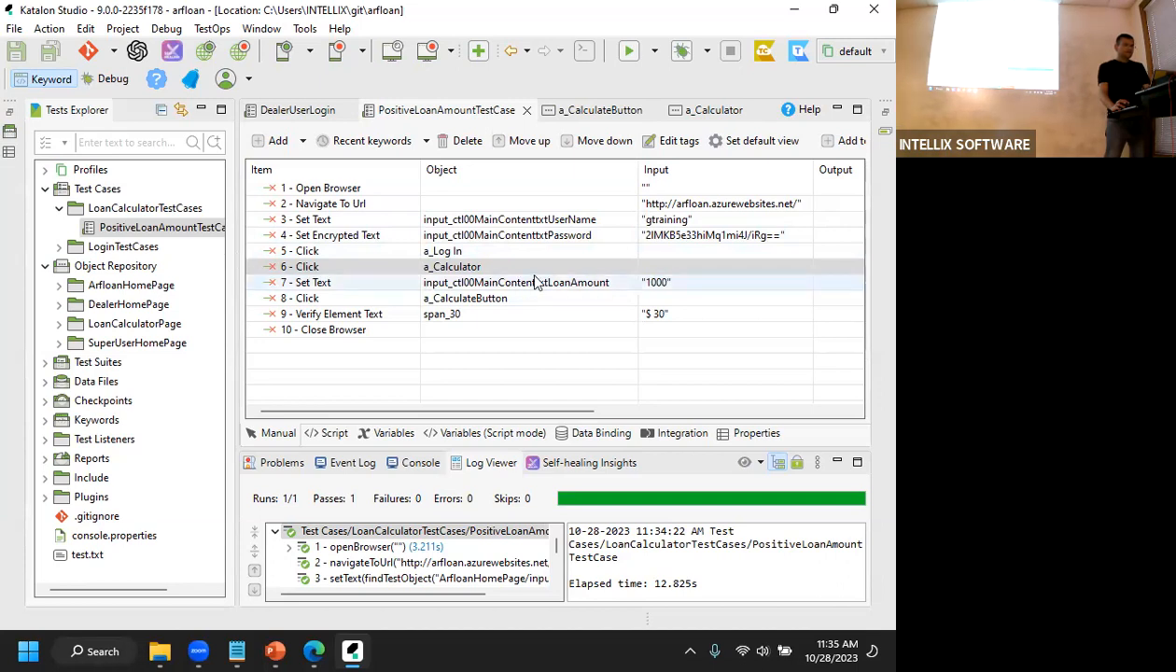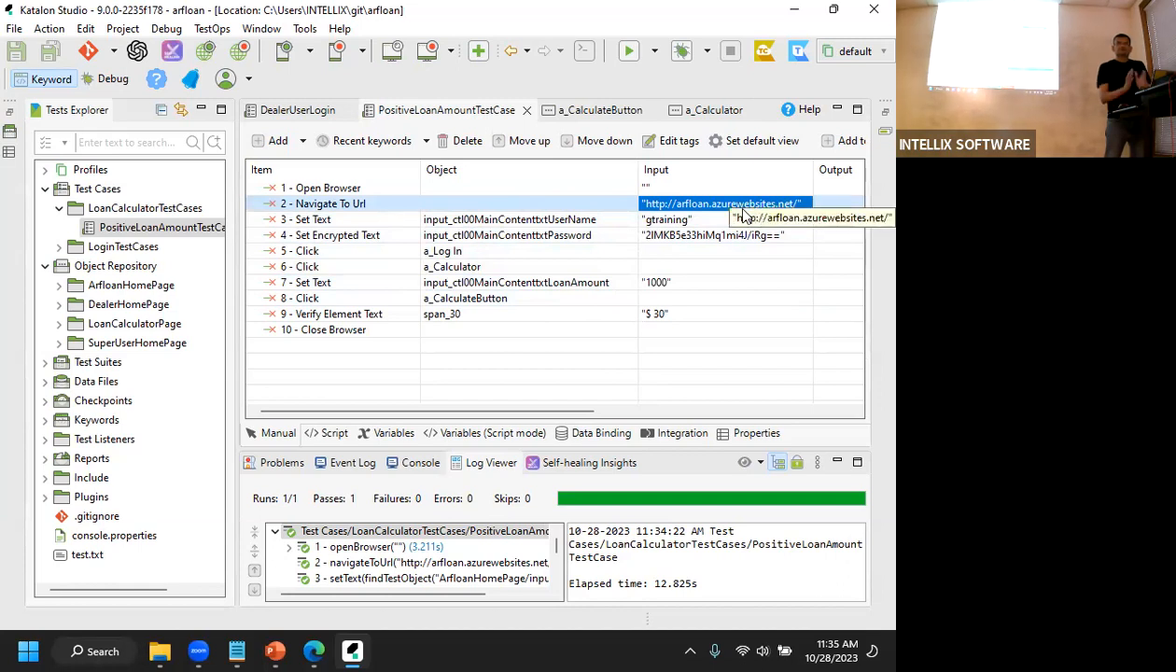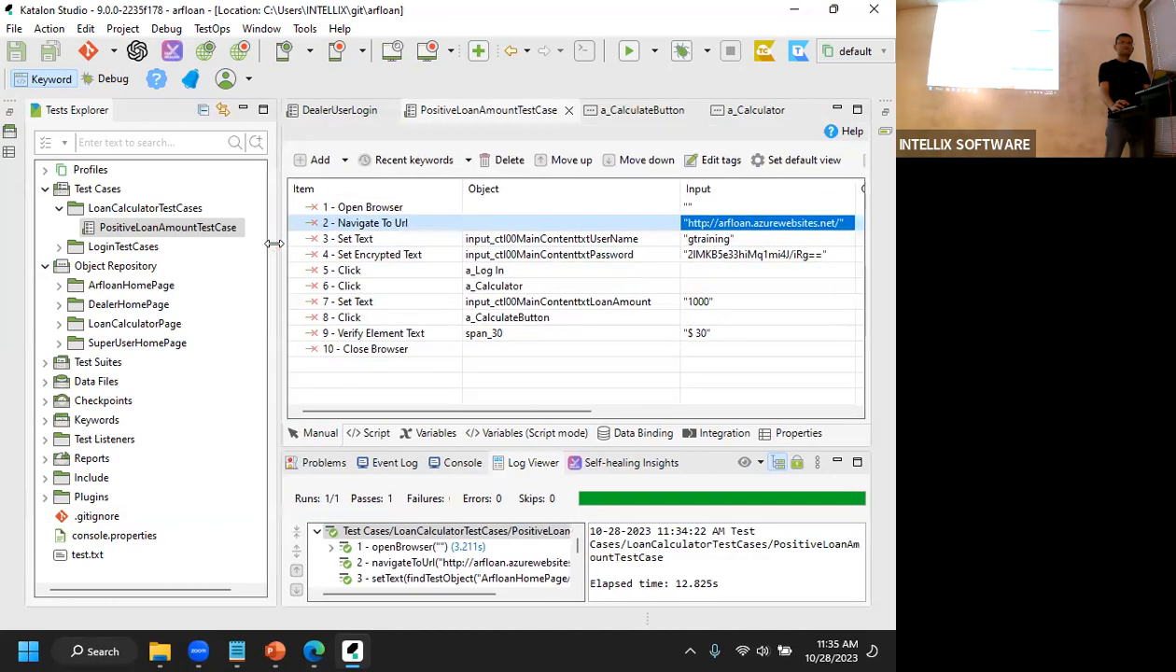Remember, these values are hard-coded. This is a hard-coded value. Let's say tomorrow I have 500 test cases, all have this rflow azurewebsites.net, and my site is on a completely different URL now. I need to go and revise all my test cases, all the test data, wherever the URL is. That's not good. I have to update 500 test cases. So in order to avoid that, there is a concept called variables.